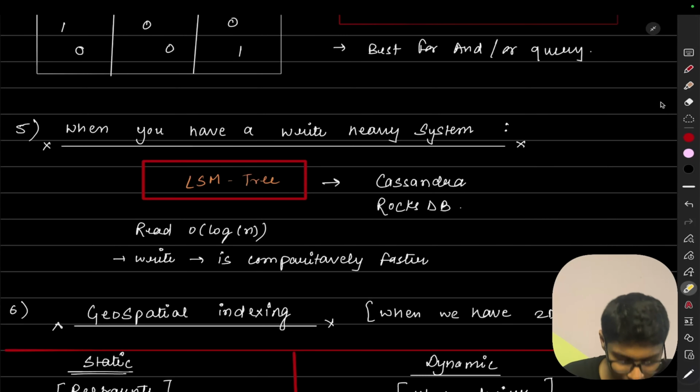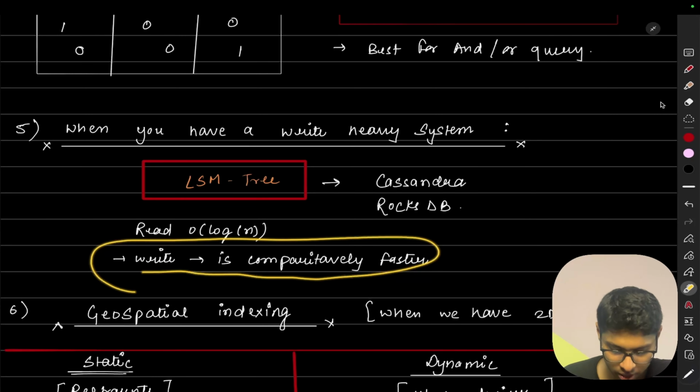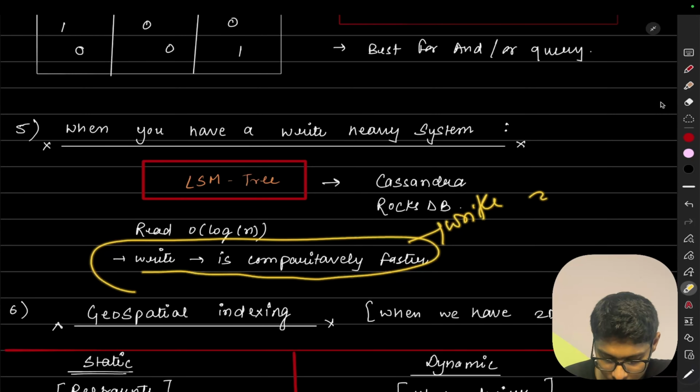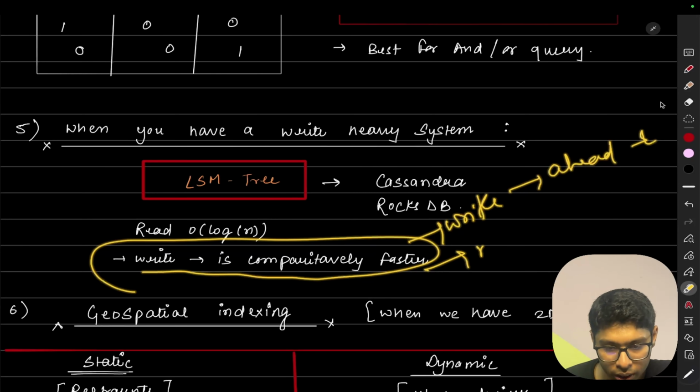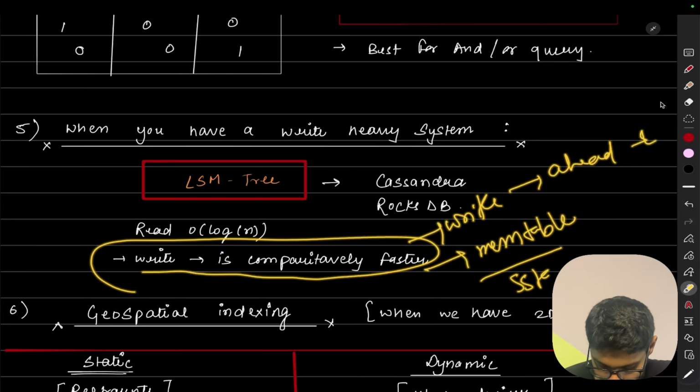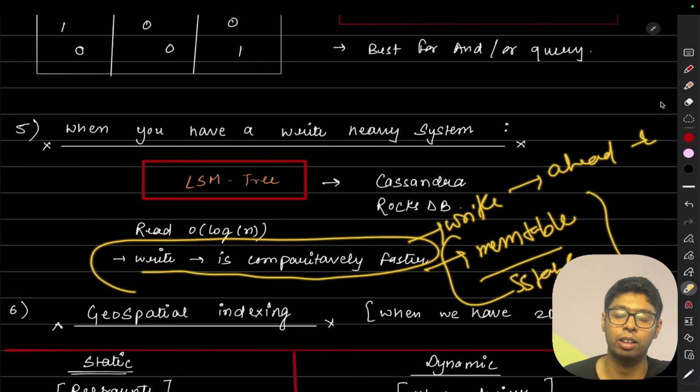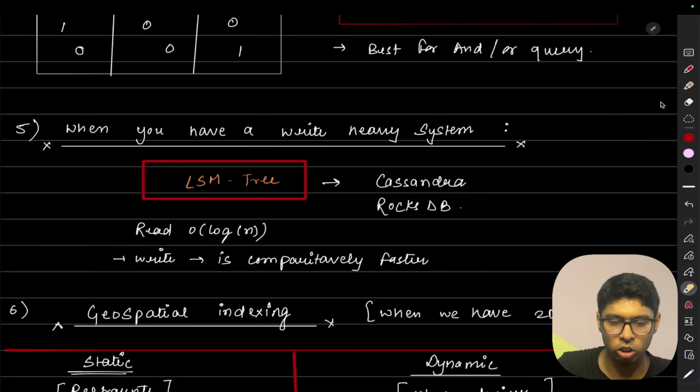And secondly, write is going to be comparatively fast because of the write ahead logging that we maintain for durability, and we store the data in our mem tables, and we maintain SS tables. We have studied about it as well. In our LSM tree video, you can go there and watch how we store the data in LSM trees. So it's going to be used when we have a write heavy system. Read is going to be still the same. So let's say we have a write heavy system, we'll go for LSM trees instead of B trees and B plus trees.